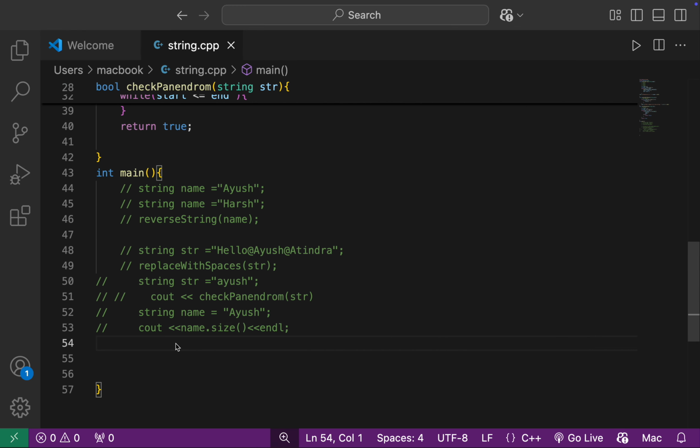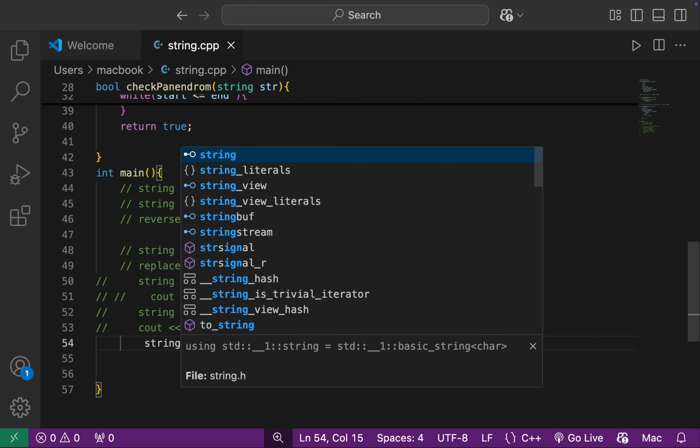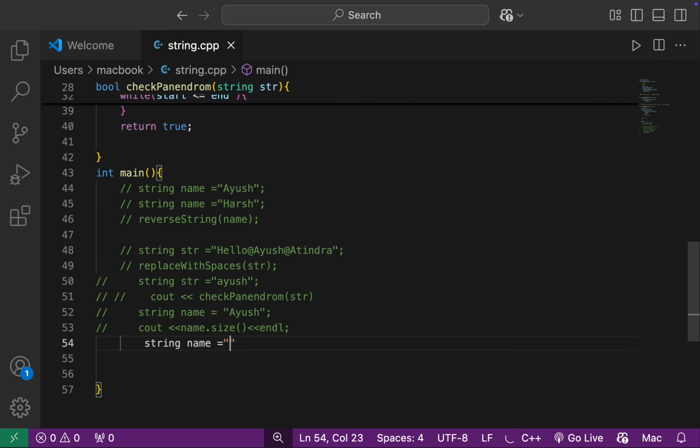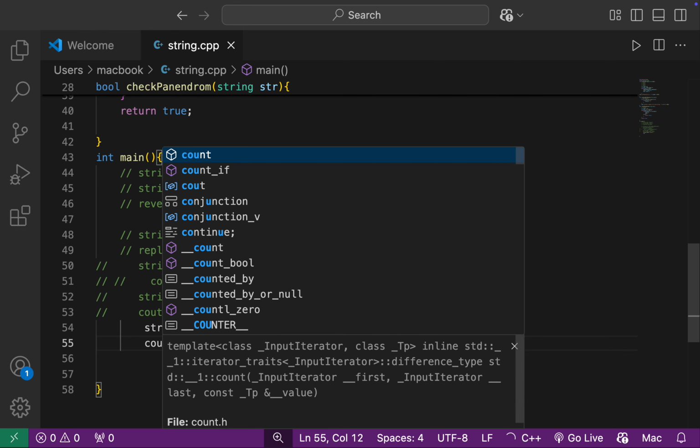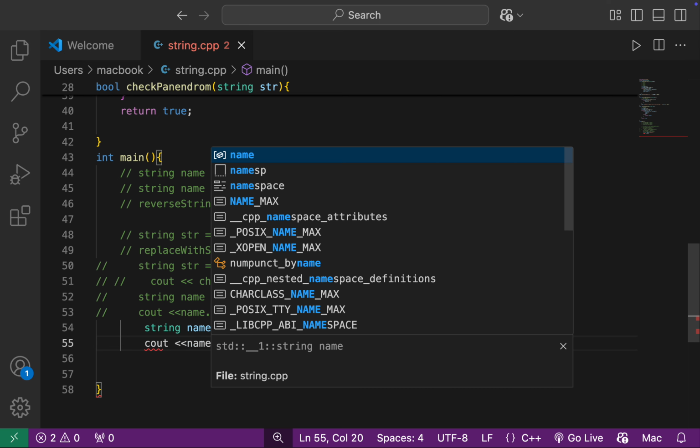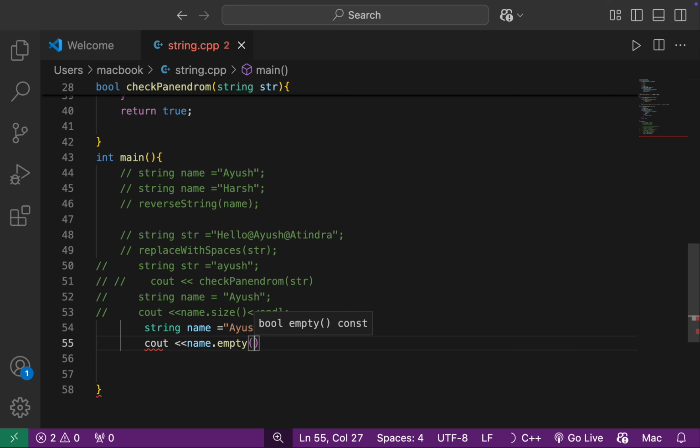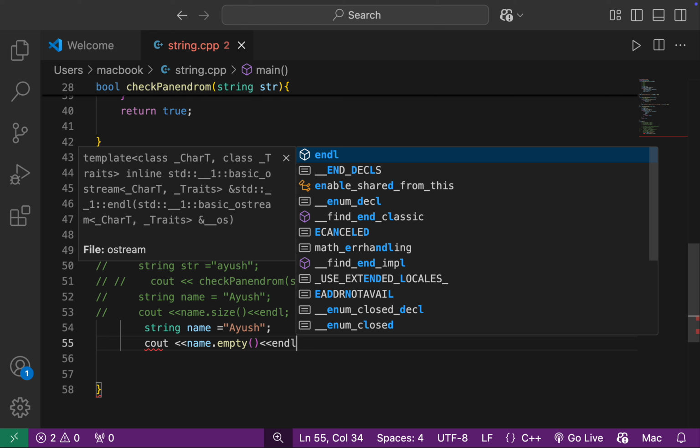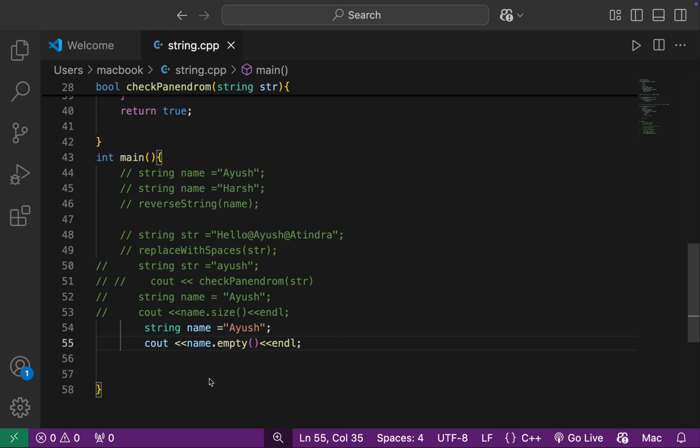Okay, so I have created a string which is the same, which is Ayush. I will not create another string. I'm always using that string. Okay, and if I print that name dot empty, what will it be printing? It will be printing 0.